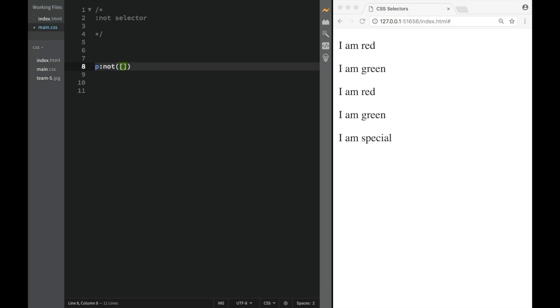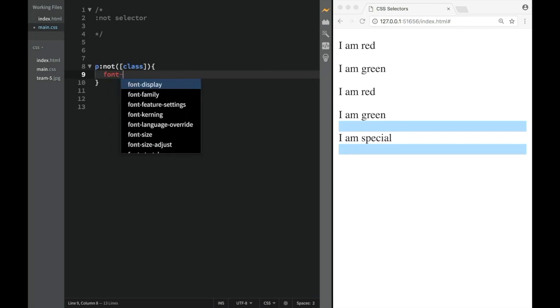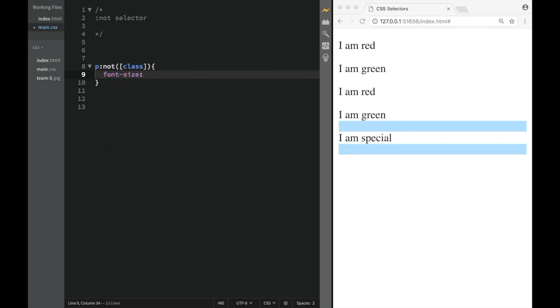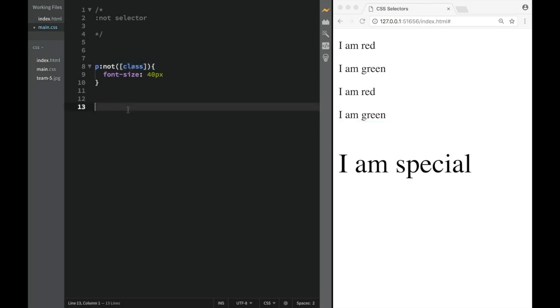So if I write over here an attribute, which is going to be the name of class, and right now if I write a rule, you can see right away the brackets are telling me that I'm selecting the paragraph that is "I am special." And over here I'm going to say font size, let's say something like 40 pixels. And sure enough, you can see the font size actually changed on the last one. I'm selecting all the paragraphs that do not have the attribute of class.